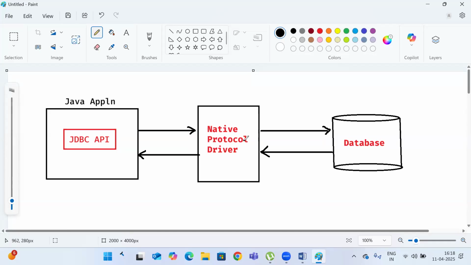How can you differentiate the type 2 driver with the type 4 driver? Type 2 drivers are platform dependent. They are partially Java drivers, but this is a pure Java driver, which means what? This driver is completely implemented in Java. This driver software is developed in which language? Java only, no other language, only Java. That's why this is pure Java. If it is a pure Java driver, we can say this driver is what? Platform independent driver.